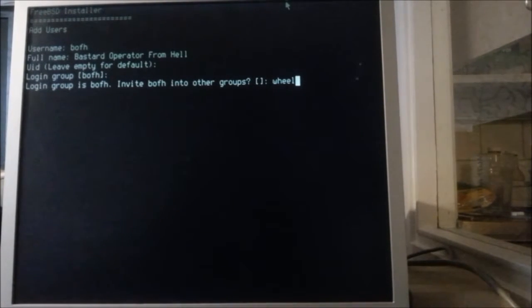We will set wheel here so that we can actually use su, substitute user, or sudo later on to gain root privileges. This is useful. Login class default, yes. We can use all kinds of shells here, but we will just choose sh. It's a very, very simple shell, but it's usable.